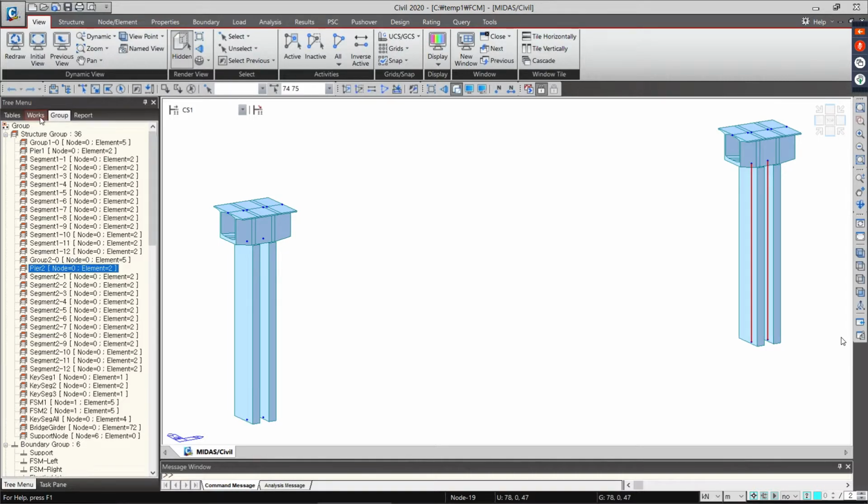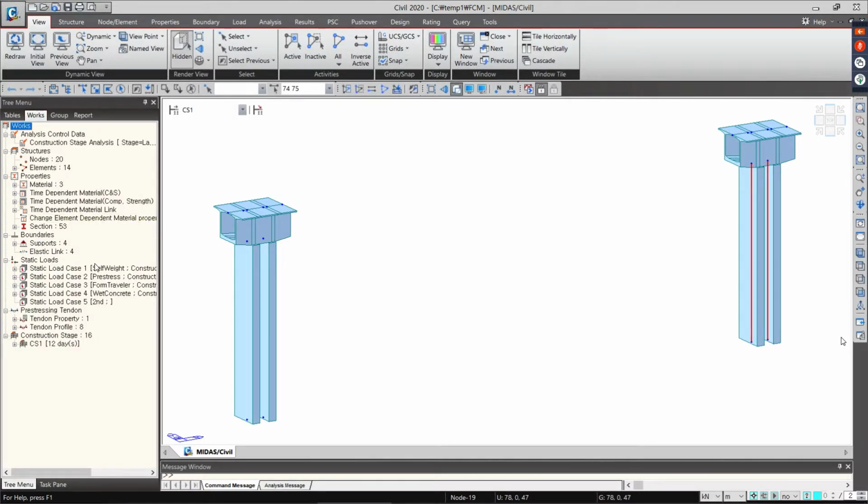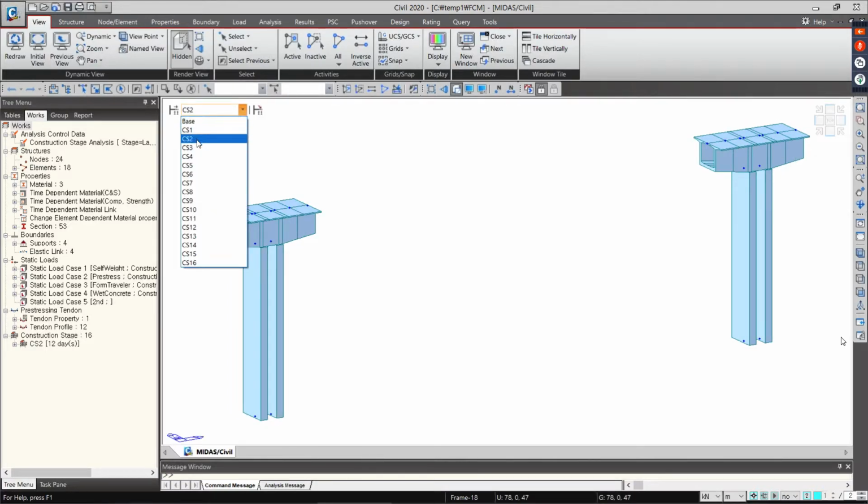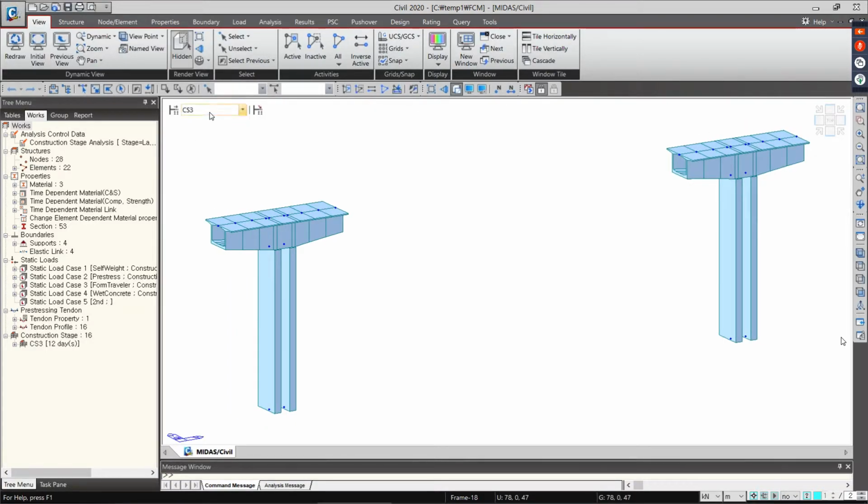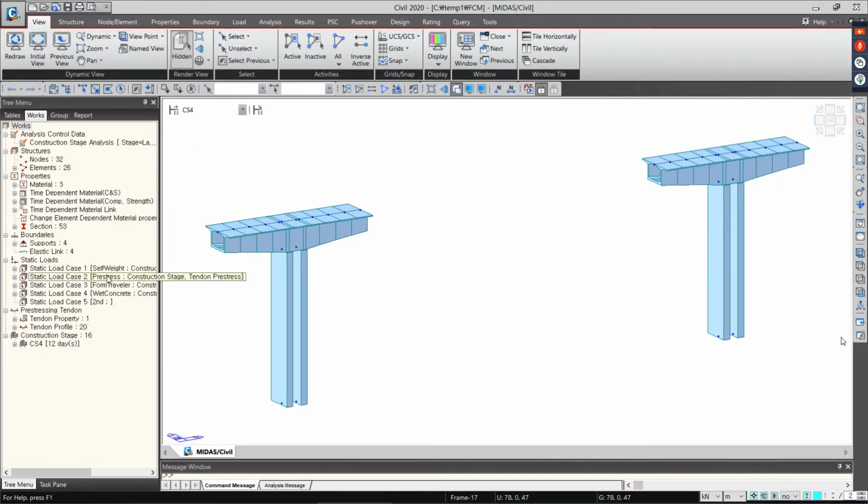In the works tab of tree menu, only the items corresponding to CS1 are activated. So depending on our selection, the screen shows the corresponding model. And as you see, the tree menu items will be changed according to the model.